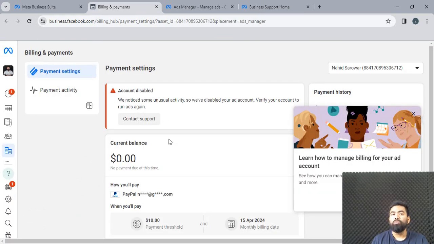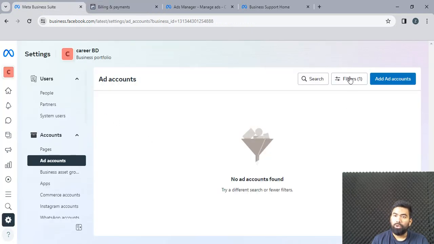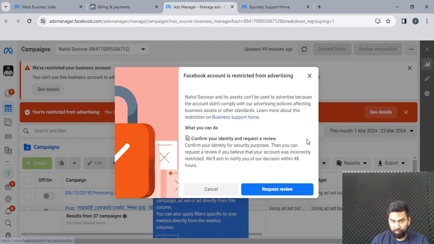And when you create a new Business Manager account, you cannot add an ad account from here, and Facebook shows a message: your account is disabled. So how to fix this problem? You can see on the screen Facebook says confirm your identity.